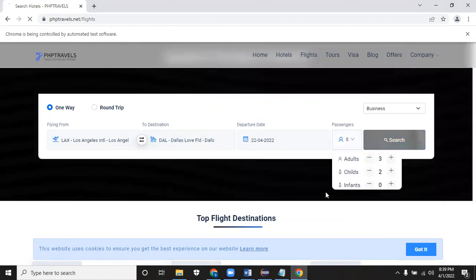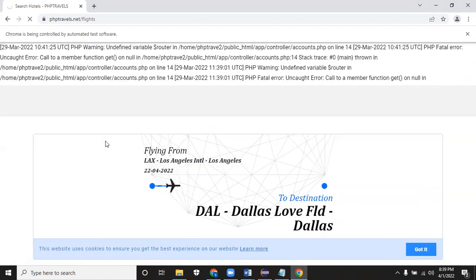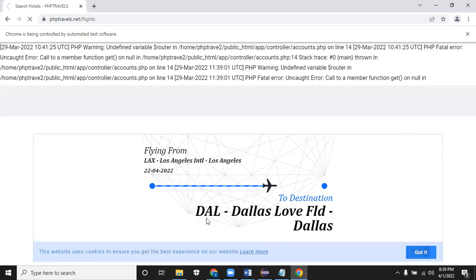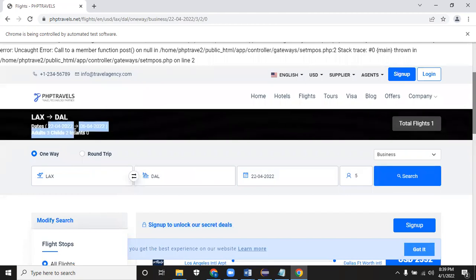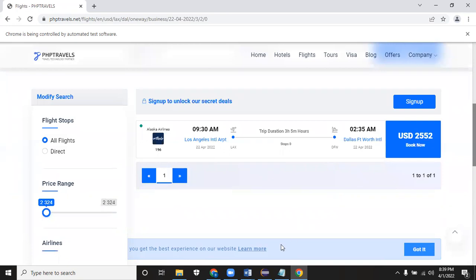I can click on search, find element and search. Based on the search result, it will show you the available flights. Make sure the search result is also correct. Whatever we have filled in should be reflected here in the search result. If these details are reflecting, then all are correct.